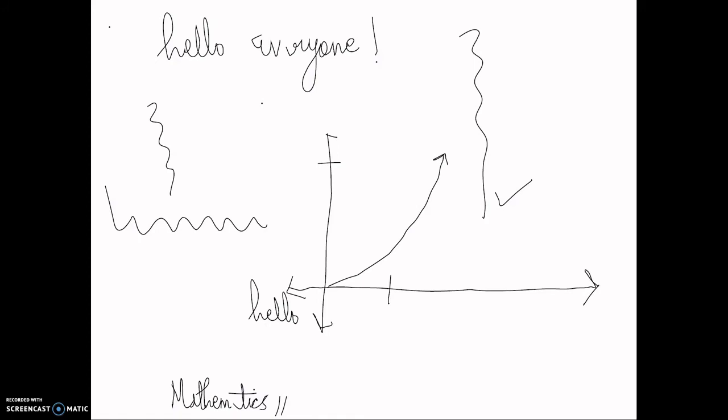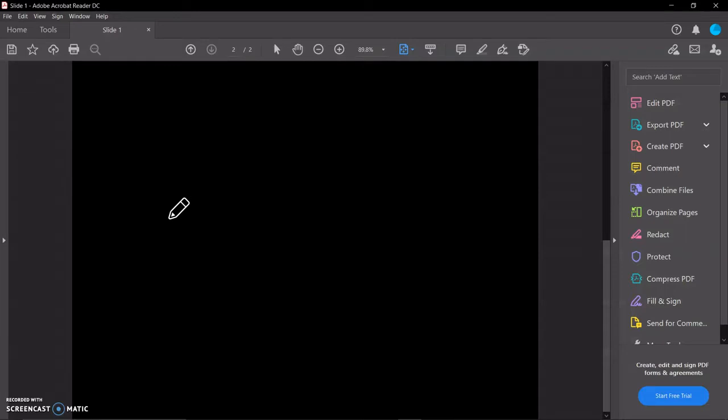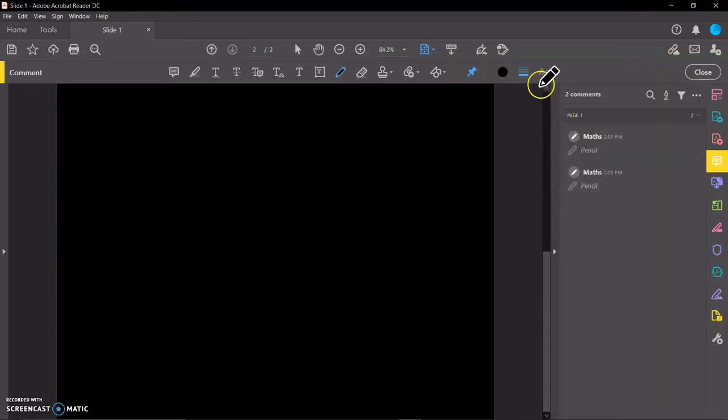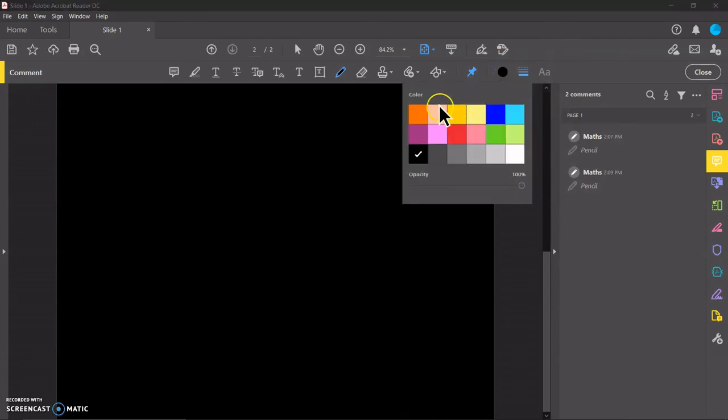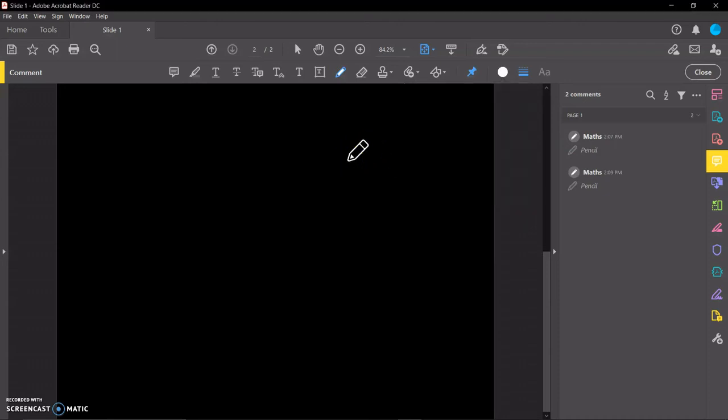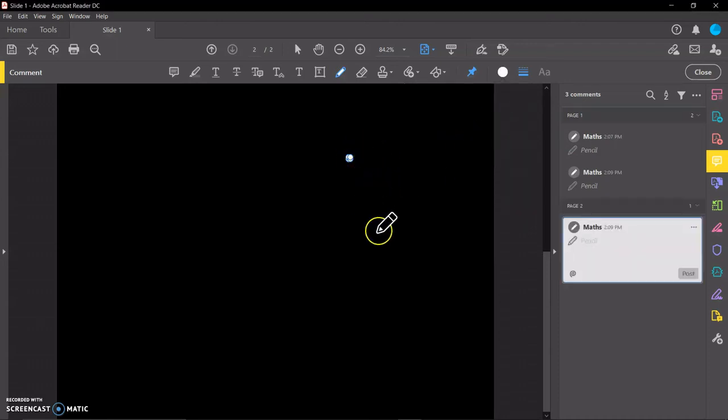Okay, so now if you want to change the colors, supposing I have a black background, so I'll go back to the reader's mode, and in this again I'll have to go to comments to change the color of my pen. So I'll go to comment, and from here I can pick up any color I like. So I'll pick up white because my background is black, so this will give you a blackboard feel. Okay, so white color is picked up.